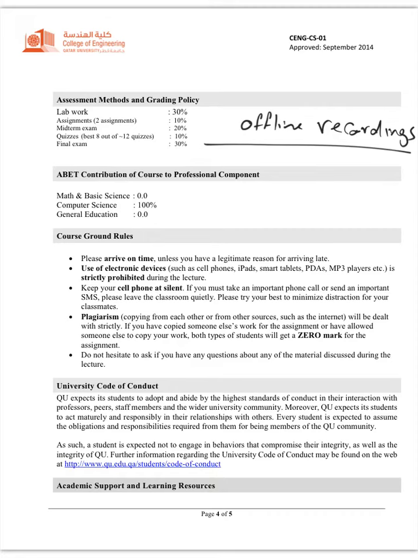So luckily this time, because of the fact that the lab is embedded, we have only one midterm. In previous years, we used to have 2 midterms. So this time we decided to remove one midterm because of the 30% that's assigned to the lab.